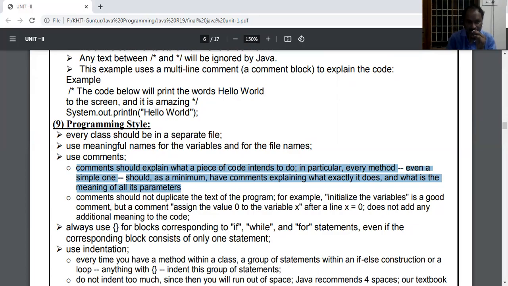If you write the comment "assign the value 0 to the variable x" after the line x equals 0, it does not add any additional meaning, because "assign the value 0 to the variable x" just means the line x equals 0. Before x equals 0, you can write it, but after x equals 0, it does not mean anything. Okay, so a comment should say exactly what is going to happen.